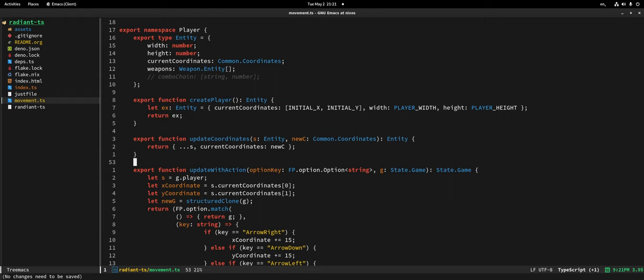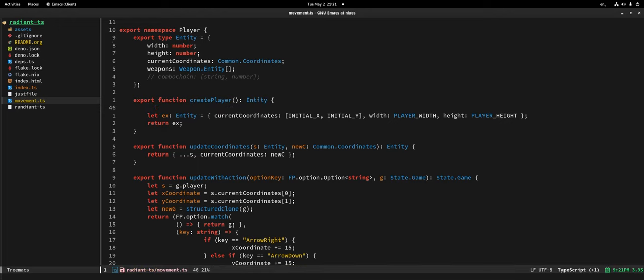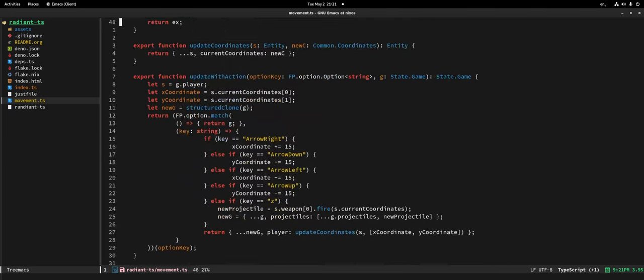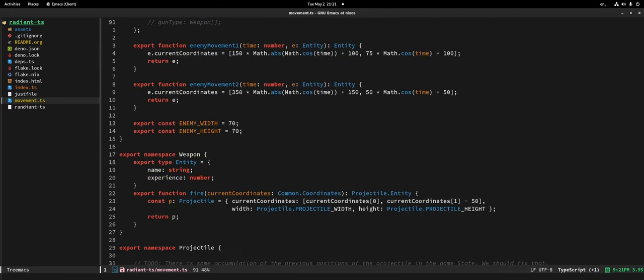Yeah, anyway, for now we can just live with the create player function, assuming that we're going to ignore that part. You can just do structural equality and it's going to be the same. Let's actually create a weapon here as well. Weapon entity. So how do you create a weapon? What do you need for a weapon? What do we need for a weapon? Right now it has a name and an experience number. I think that's enough. In the future, with the type of projectile it generates, maybe. But we don't have that now, so that's fine.